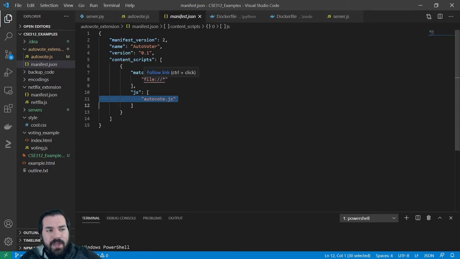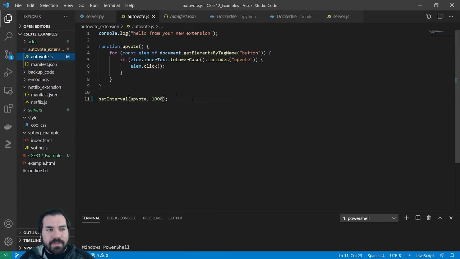So whenever I open something with the file protocol, since I'm just using localhost and don't have this hosted anywhere, I'm going to say run autovote.js. Then in the same directory, any JavaScript that you call needs to be in that directory. So I want to run this JavaScript whenever I open a document with the file protocol. And this is going to be specific to, I can say, file voting index.